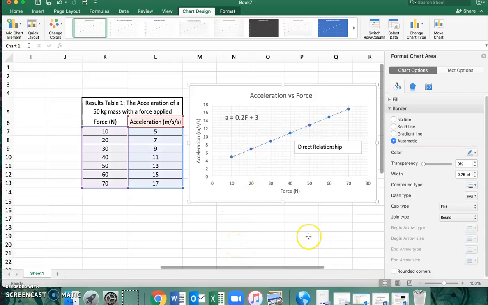Okay, so there it is, making a graph in Excel. If you have questions on it, let me know, or just rewatch this video.